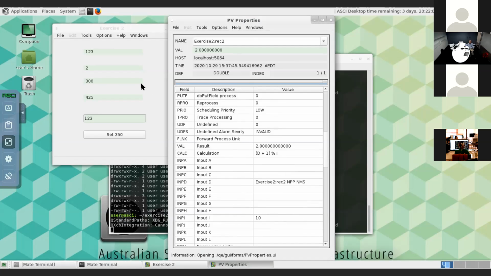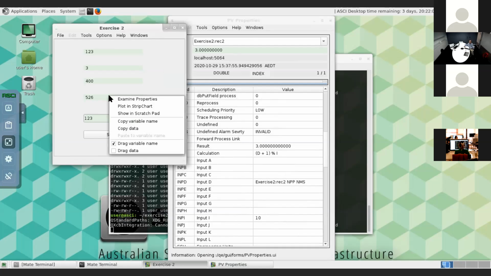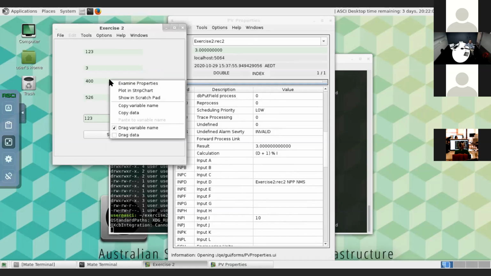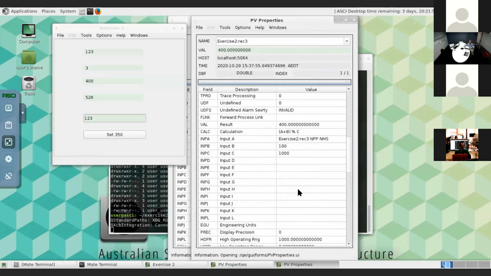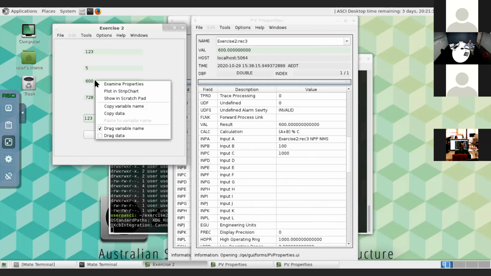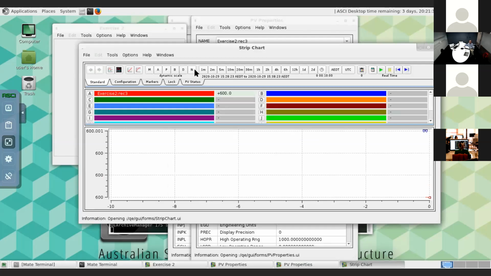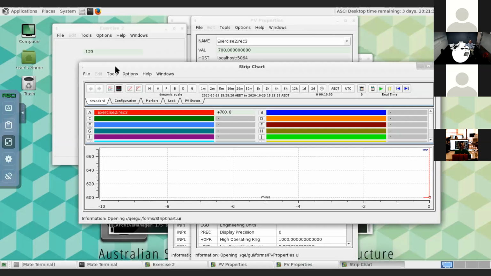And for the third one, which is this one, I had A plus B modulo C, which is A itself plus 100 modulo 1000. So this one itself should be counting up in steps of 100. In fact, I could plot that in the strip chart with a bit of luck, and we should see that over time.